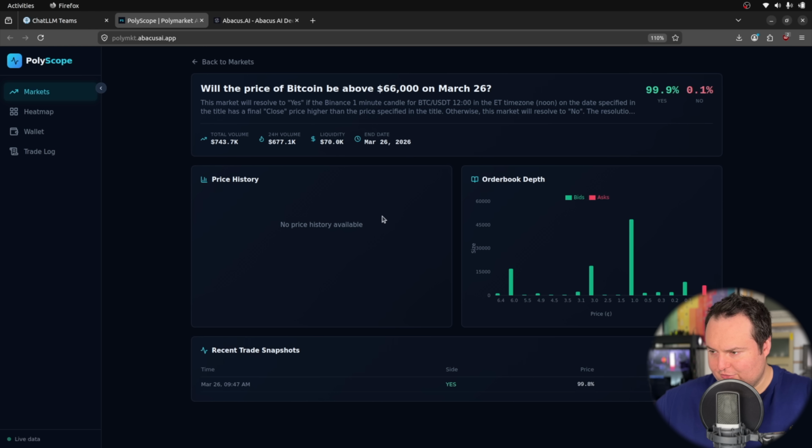There is no price history available currently, and this will need to be logging trades as they happen. So that will be visualized here in the trade log. But we also have an order book depth chart. We have the percentage as well and some recent trade snapshots, which our app should be actually logging right now.